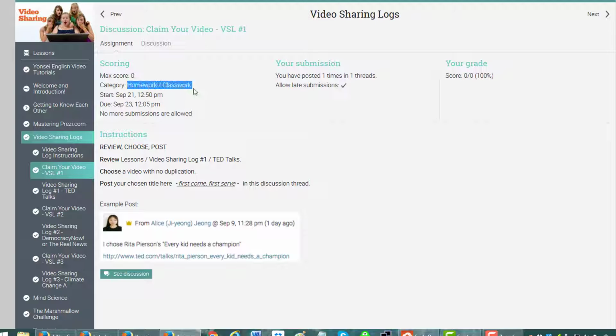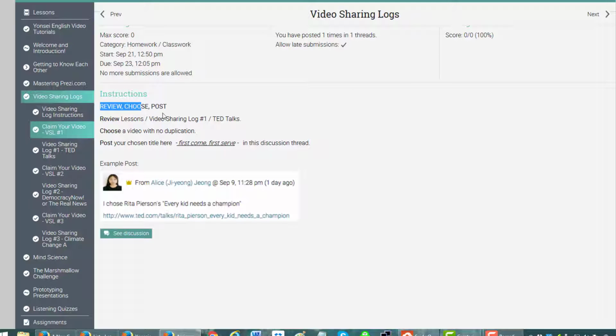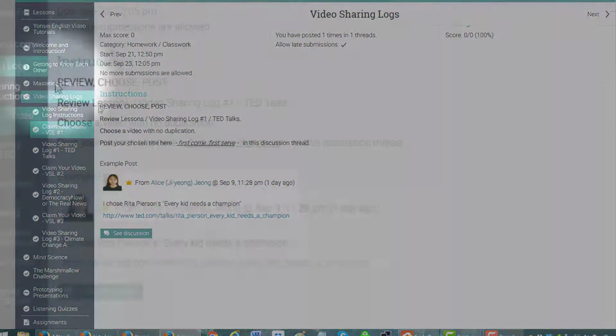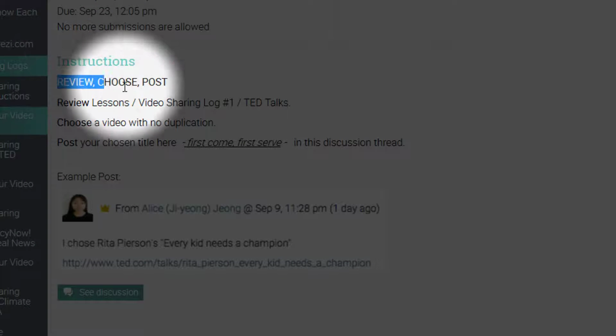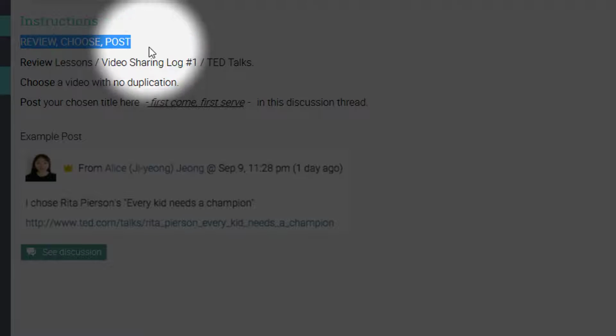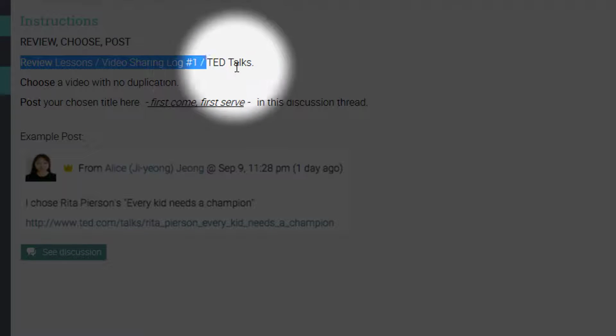You can see that this is in the category of homework, classwork, the start and due dates, and no more submissions are allowed. So that means that you need to actually do this before the due date, otherwise you're not allowed to do it. Furthermore, here are the instructions. And the instructions and assignments are usually done in a very careful way, with some verbs, review, choose, post, and then more detail.